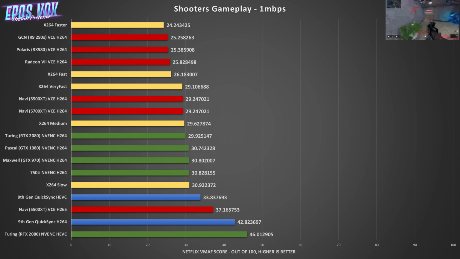AMD's overall H264 is actually competing with X264 here, even on older generations. Navi specifically is between very fast and medium for HEVC. The H264 is actually doing pretty well, as is QuickSync here. But again, at this bitrate, you're not getting a whole lot.